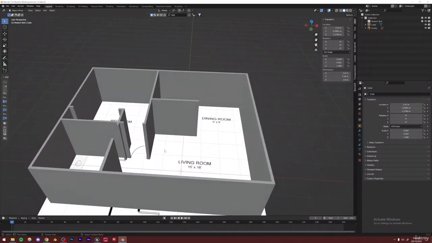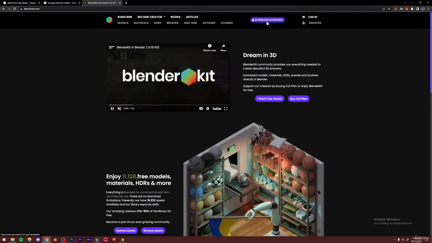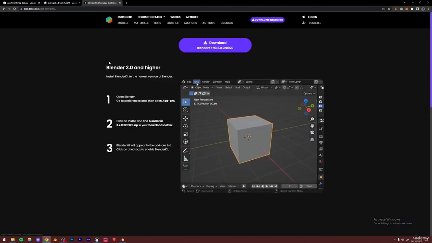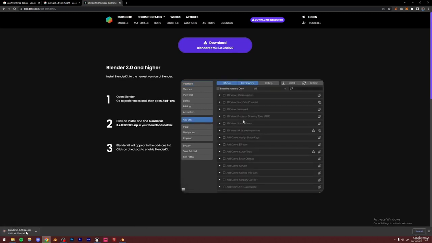First, let me introduce you to the add-on called BlenderKit, which we're going to be using for most of our 3D models. If you don't have BlenderKit installed, you can just go to the internet and search for BlenderKit. It's a free add-on which you can install by pressing this button right here, download BlenderKit, and it shows you the instructions right here. I'm not going to do that because I already have it downloaded.